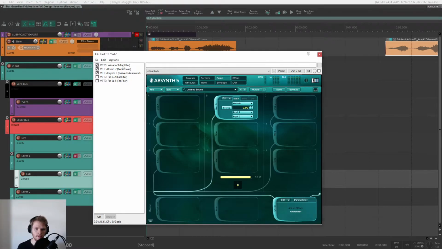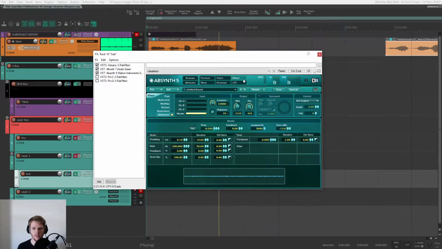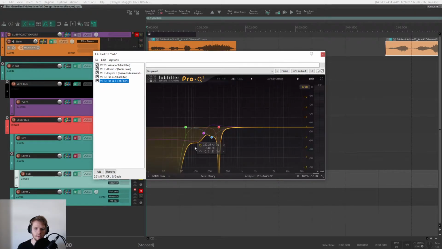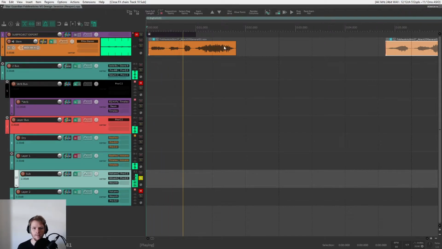Then through some extra reverb. Just a little softer, and then compression and some EQ cleanup. Basically making it sound a consistent volume and removing some of the muddiness.